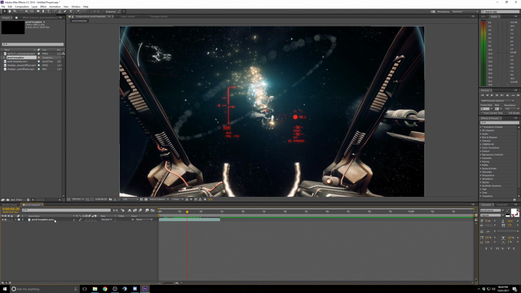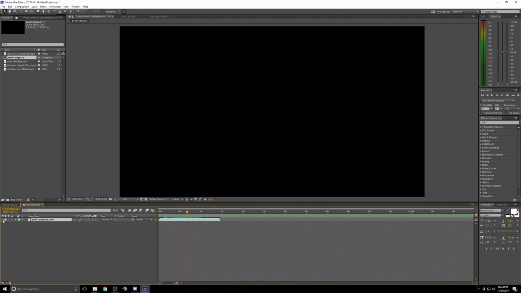The next thing we need to do is look at our base footage here. You can see we've got the eye, which represents whether it is visible or not.